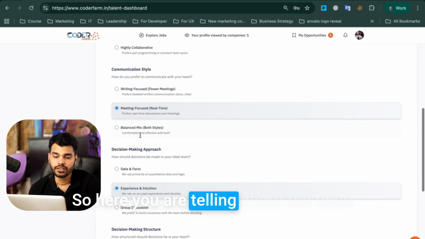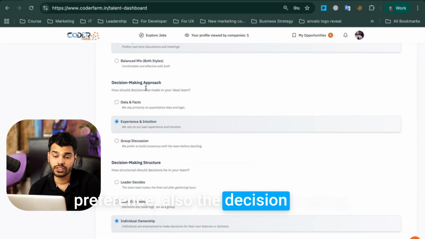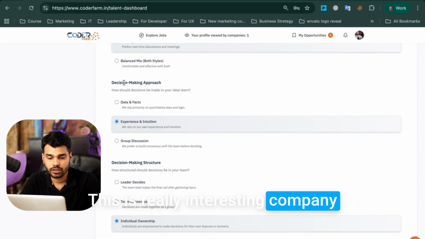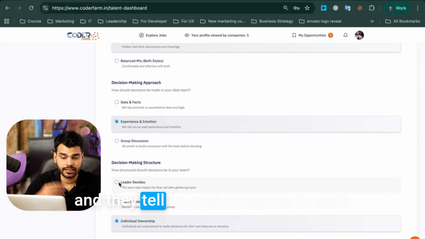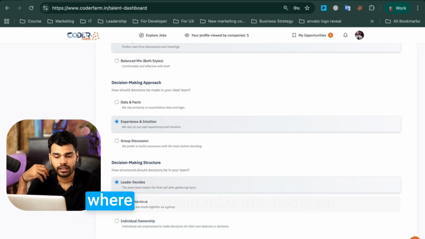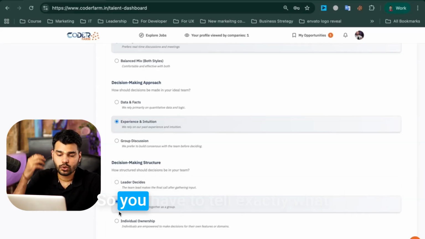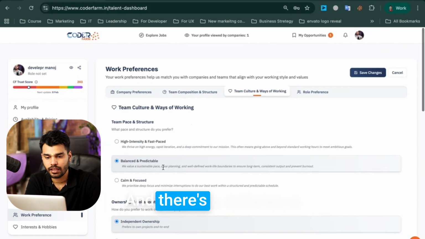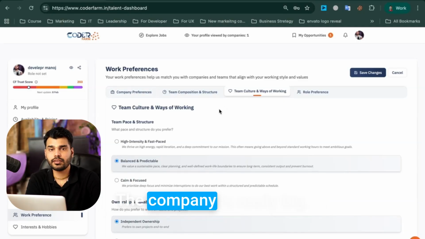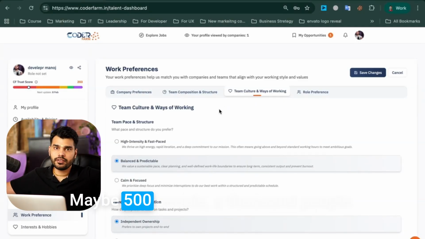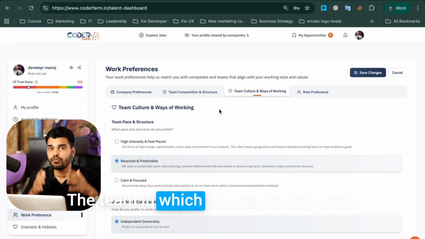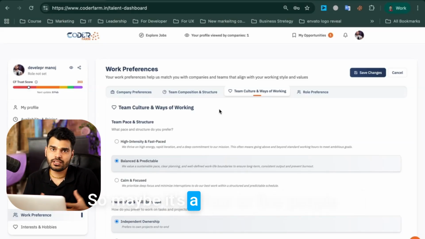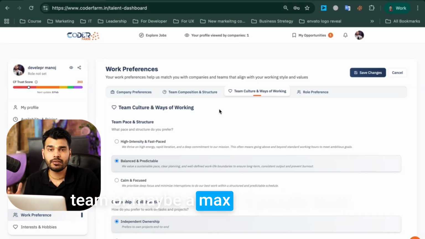So here you are telling about the team preference. Also the decision making, this is really interesting: in some companies the leader takes the decision and tells us, and some want to work where the team takes the decision. So you have to tell exactly what kind of team you want to work for. And there is a difference between company and team. The company is really big, maybe 500 people, 1,000 people. The team in which you work day to day, maybe it's a 4 or 5 people team, or maybe a max 15 people team.